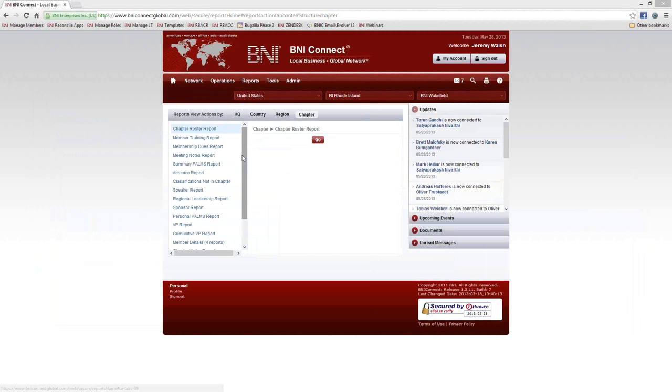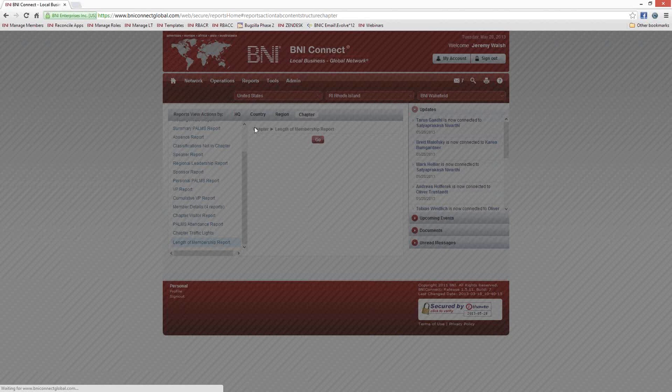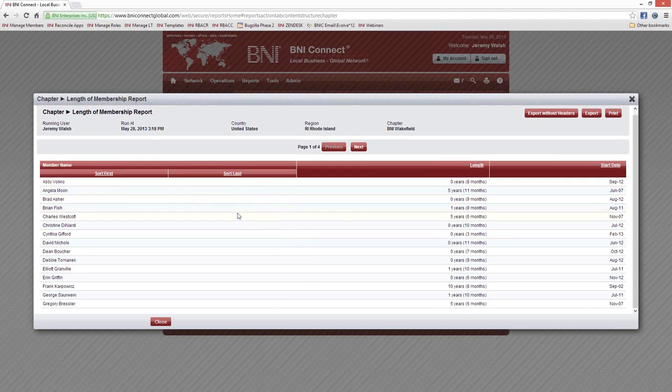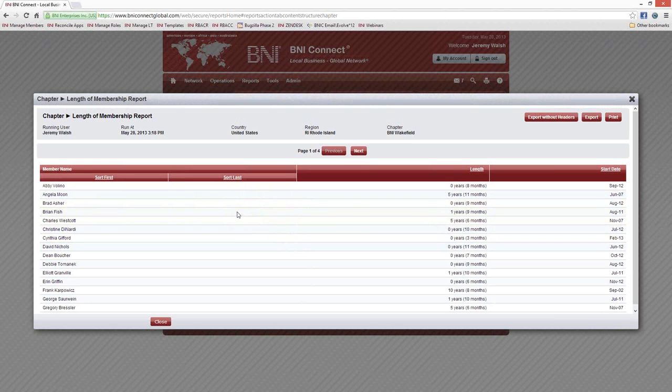And the length of membership report will show you, let me jump right into that one. I'll click on this one. The length of membership report will show you how long people have been chapter members. So if I wanted to see who the longest standing member in my chapter was, I could open this report and sort it by chapter length.